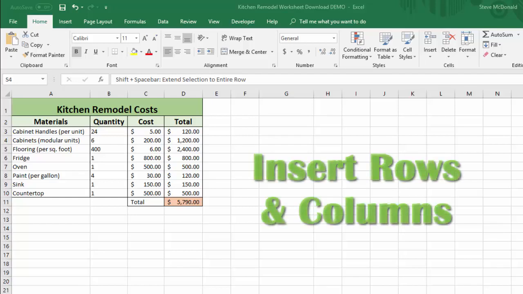Okay, in this lecture we're going to talk about how to insert rows and columns into your spreadsheets quickly and easily, and I'm going to show you some shortcuts and tricks, ways that you can insert multiple rows and columns, and how to, for instance, insert every other blank row just to make your work a lot easier. So we'll dive right in.